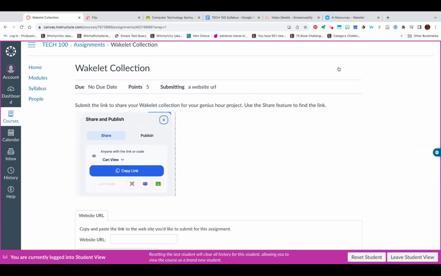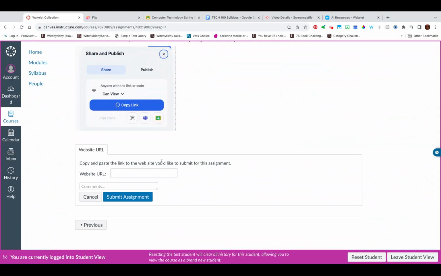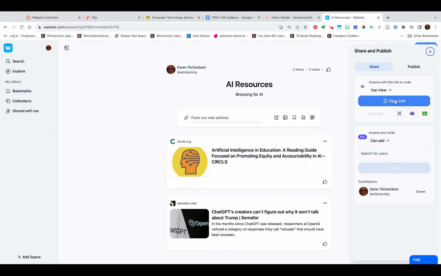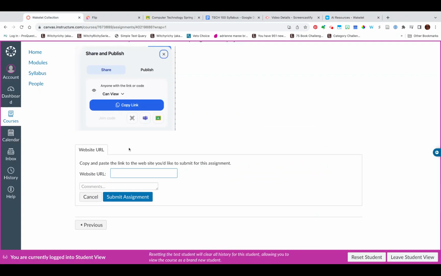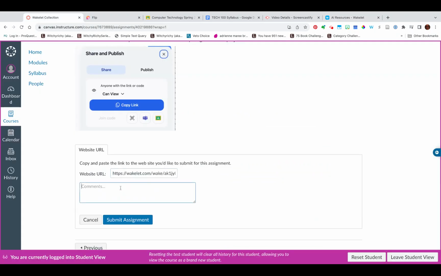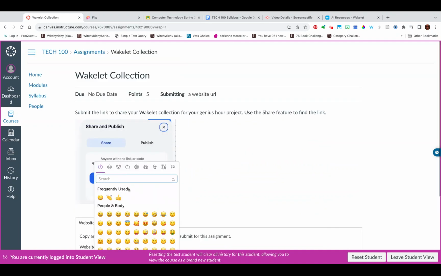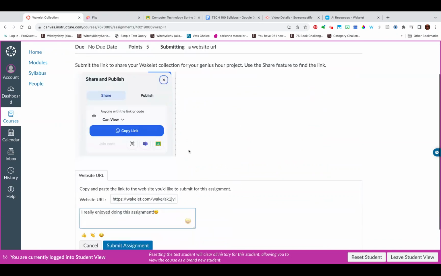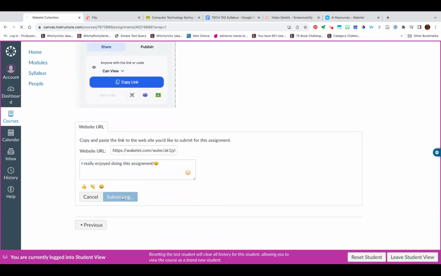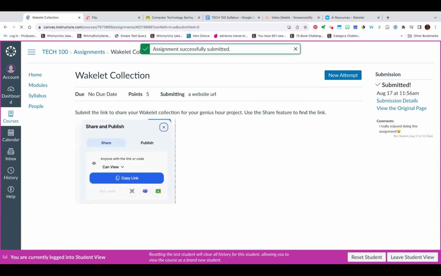The student clicks start assignment, and then that will simply open up a little box down at the bottom. They put in their URL. Copying and pasting is probably the best way to do that. So let's just do that. I'm going to copy the link from this Wakelet collection, drop in that URL. If they want to say anything to you, because of course they loved doing the assignment, they can add a little emoji if they want. There we go. And then they submit the assignment. I don't have any students in the class right now, so I can't show you, but I can show you. Okay, so that's what it looks like for the student.